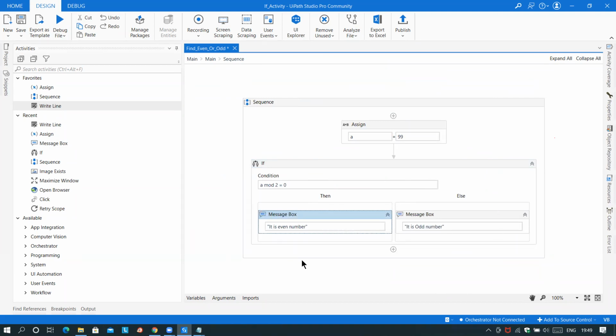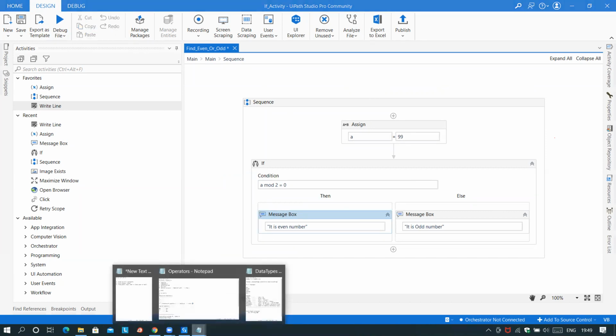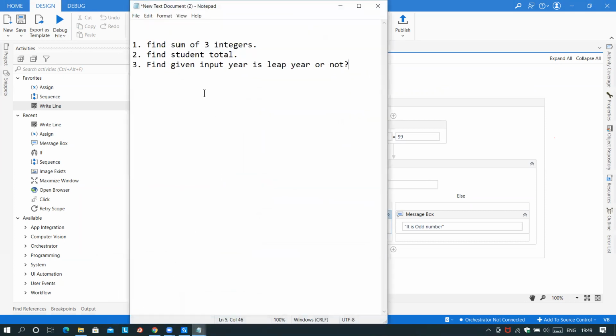Do you have any doubt here? No, sir. Okay. So today, try to implement these three use cases only.